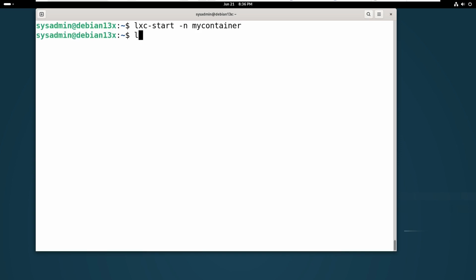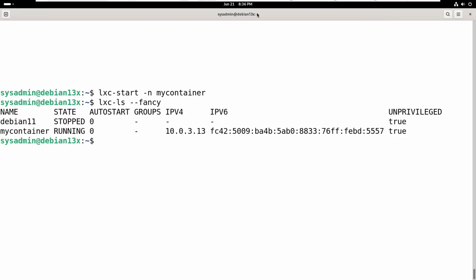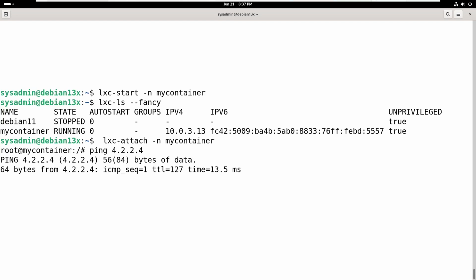List running containers: lxc-ls --fancy. And lxc-attach -n mycontainer drops you right into the root shell of that container.